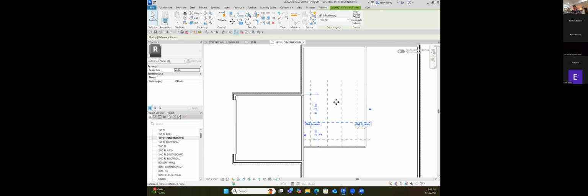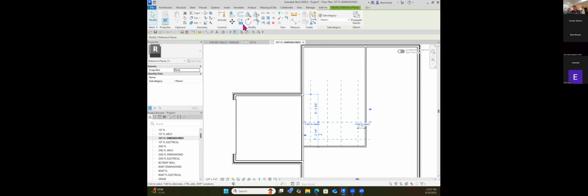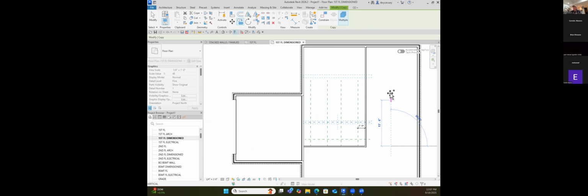So let's make that island 8 feet. So click on the object I want to copy, click on the command, which is copy, click anywhere on the screen and move my mouse in the direction. Doesn't matter how far, just I'm using my mouse to show Revit which direction I want it to move. And let's make that 8 feet.